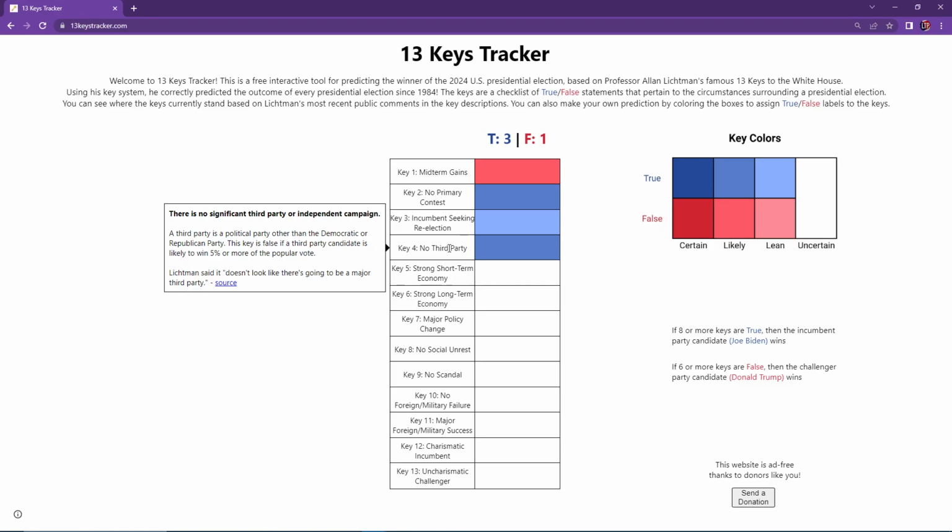And we have a few more keys left. So basically, a third party is a political party other than the Democratic or Republican Party, basically independent, whatever you want to call it. This key is false if a third party candidate is likely to win 5% or more of the popular vote. And Lichtman did in fact say it does not look like there's going to be a major third party, which is likely as of right now. So I'm going to fill that in likely for Joe. That's another point for Joe Biden.